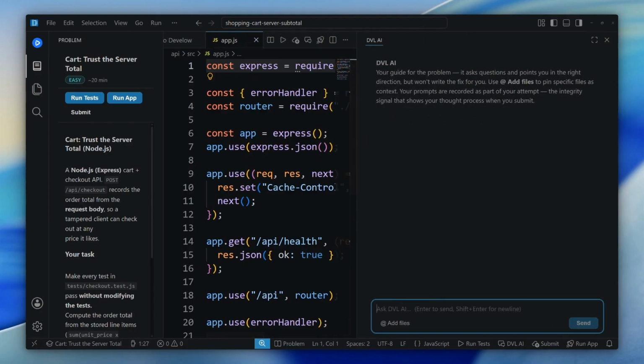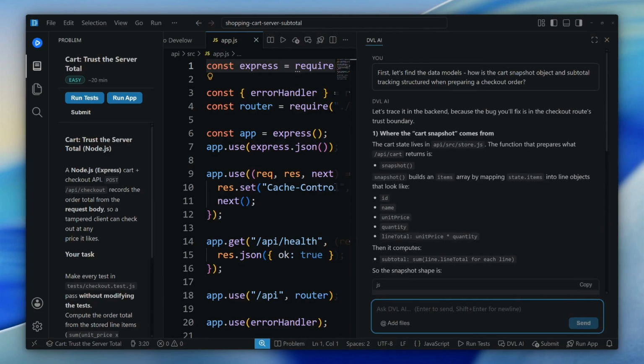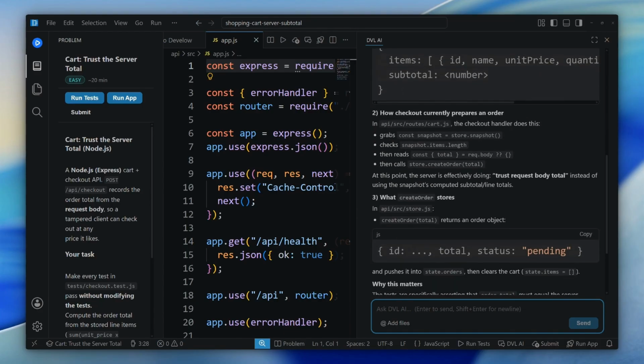First, we prompt the AI. First, let's find the data models. How is the cart snapshot object and subtotal tracking structured when preparing a checkout order? DVL alerts us that the snapshot contains an authoritative pre-computed backend property named subtotal.